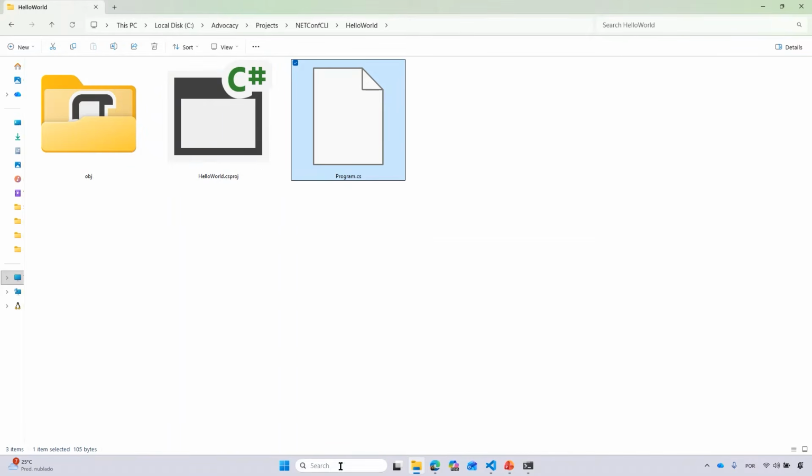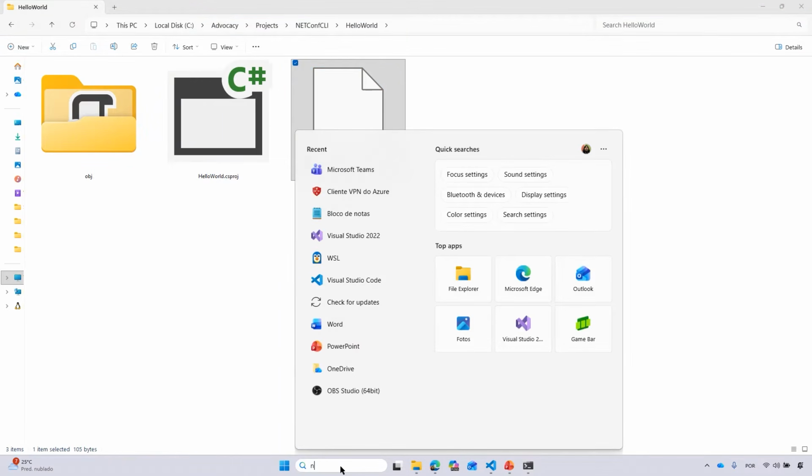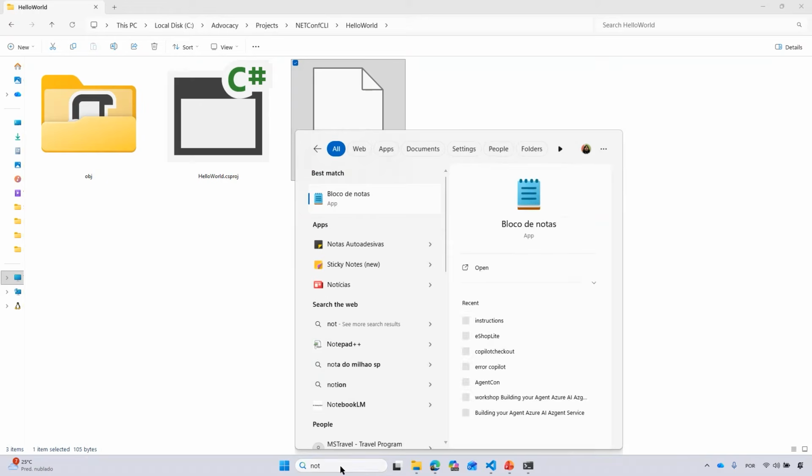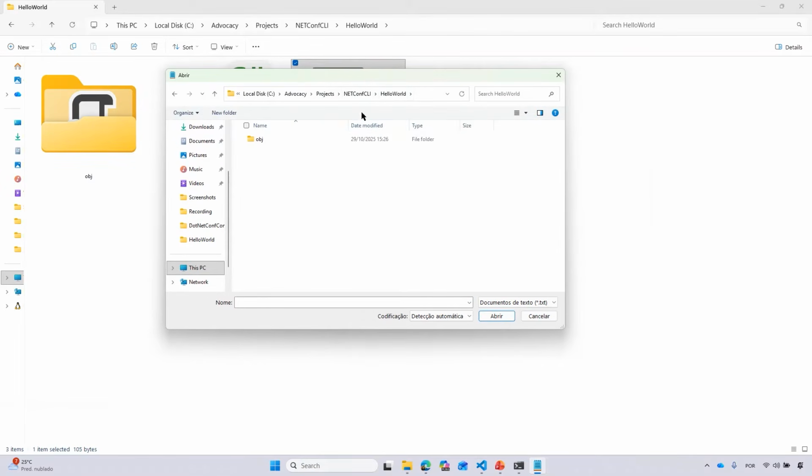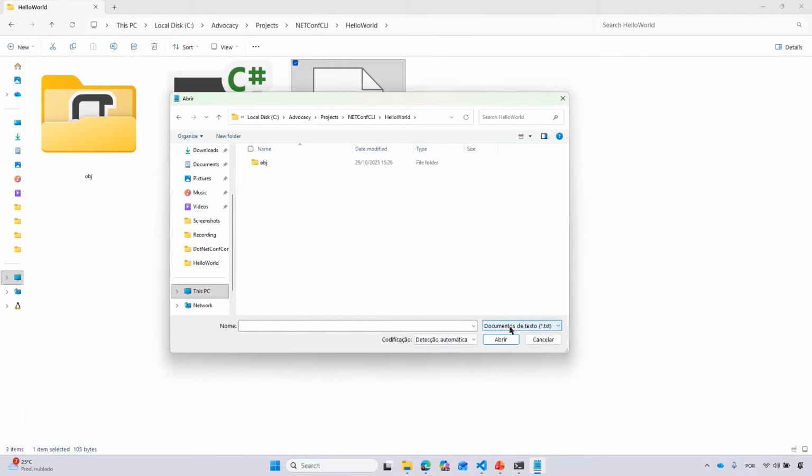Let's evaluate what those things are. So let's go with my notepad. Yes, and you can see in Portuguese, it says blocos de notas. But I'm gonna go here to my notepad, okay, and let's go here to my files. So you can see right here, I have open and it says here text documents, txt.